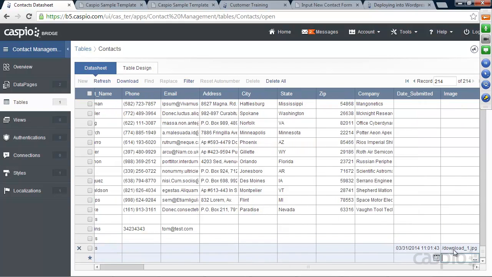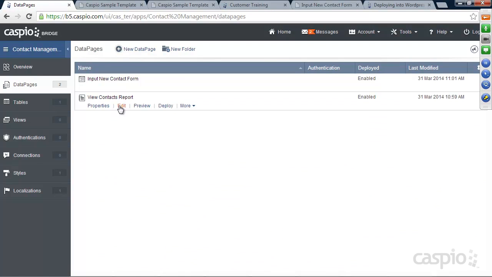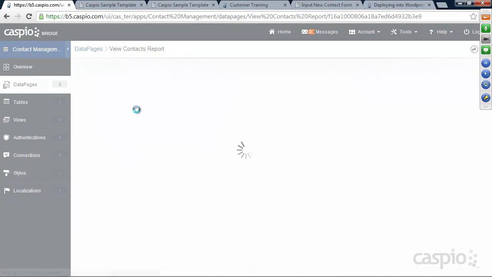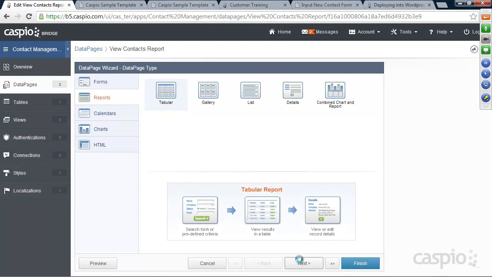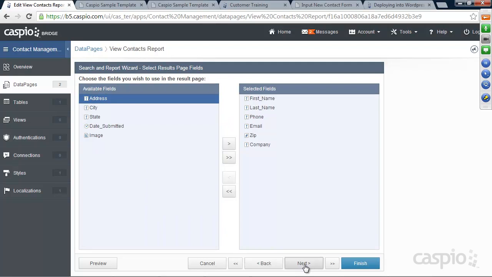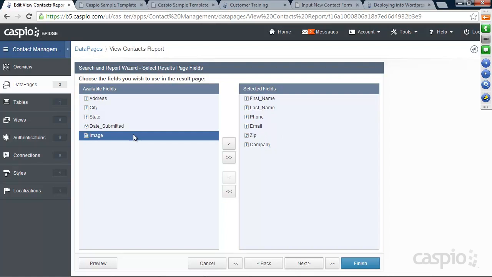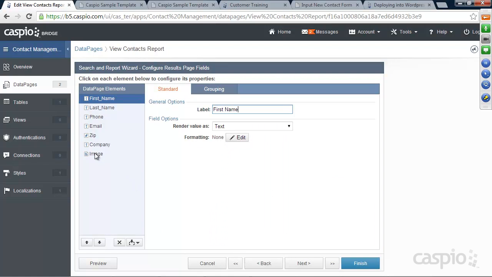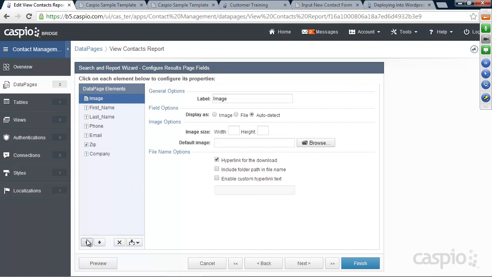Okay. Now that you have the file uploaded, if you wanted to display this image on your report, you can do that. So for example, if you go back to DataPages, and if you edit your report, let me show you what you can do here. So obviously you're not going to search on the image, so you don't need to include that in the search form. But in the results page, let's say you wanted to display that image in the results page. I'm going to go ahead and move that image to be the very first column of my results page. And I'm going to display it as an image. We're going to render that file as an actual image. And let's make this a thumbnail, maybe of 75 pixels.